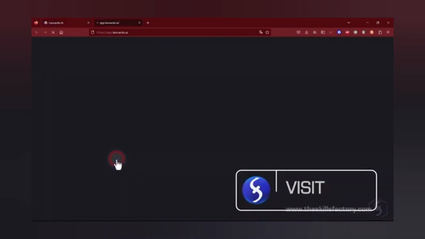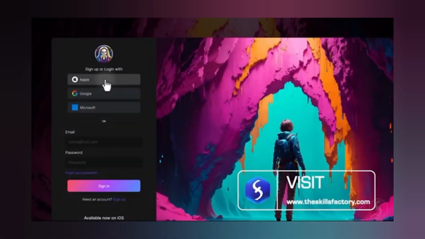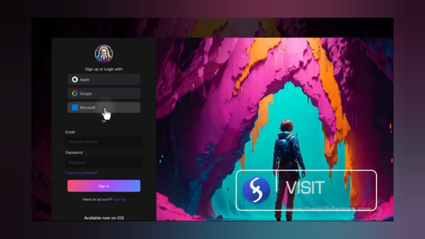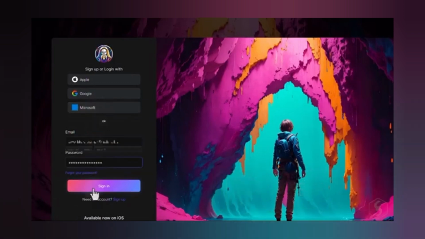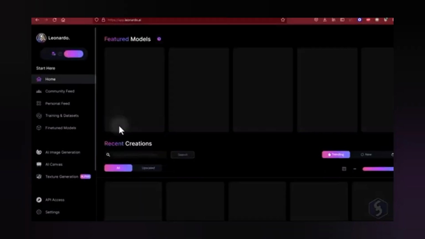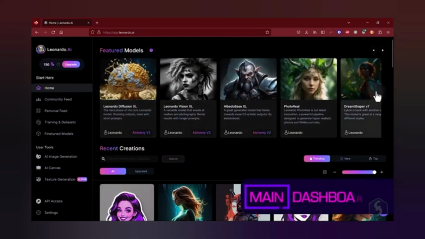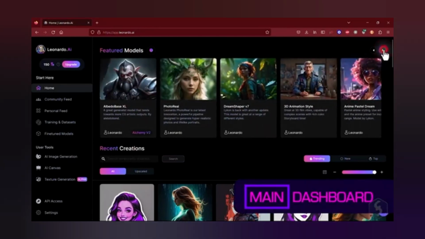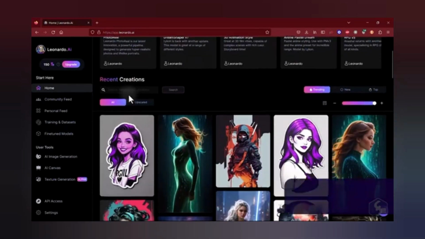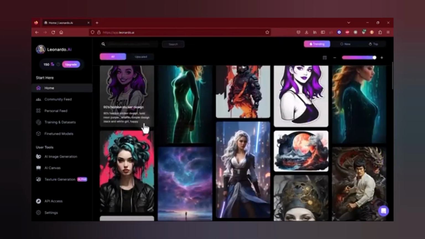Leonardo AI, you can sign in on its website with any Apple, Google, Microsoft account, or with your email address. You will be directed to the main homepage, where you get the featured AI models for image generation listed on top, and the most recent images created by the Leonardo community.